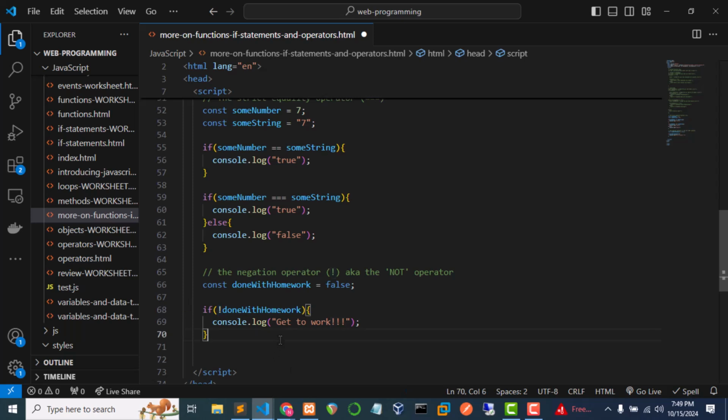Okay, so here I'm just going to run this code right here. And if I save this, let's just talk about this one more time. We are not done with our homework. We set that to false, so we're not done with our homework. And here, if we didn't have the negation operator, we'd be checking to see if doneWithHomework is true. Okay, but because we put the not operator, we're checking actually to see if it's false. And if it's false, then we're going to dive into this code block. That's a little confusing. We can talk about this in class though, but you will see the not operator used quite a bit in code.